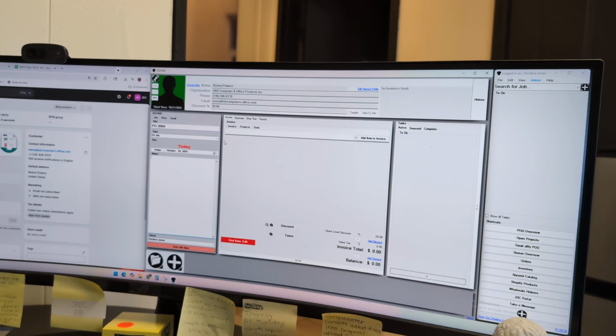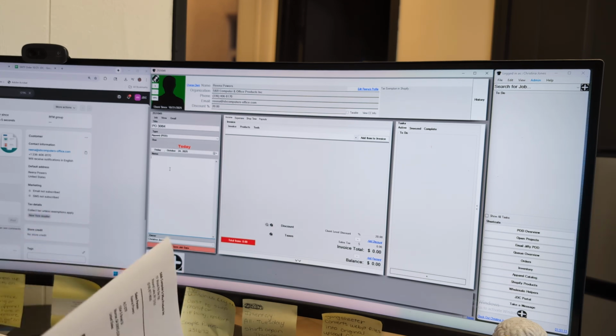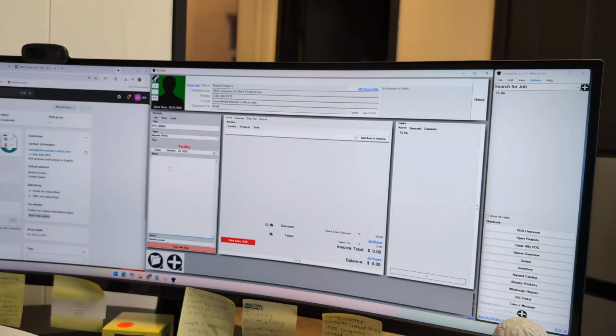Okay, job type is going to change to POD. Due date, you're gonna check the PO. Some of them have them, some of them don't. Okay. Looks like this does not. Okay, so then, by default, 7 days.